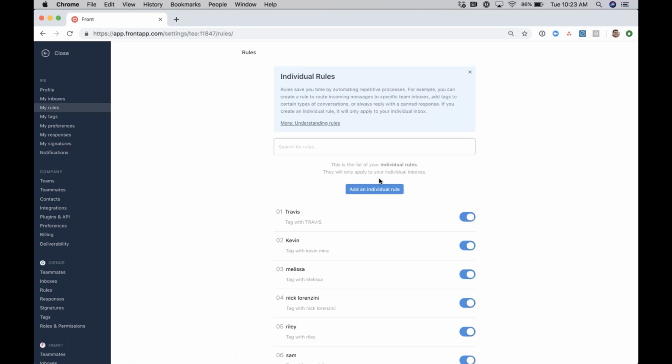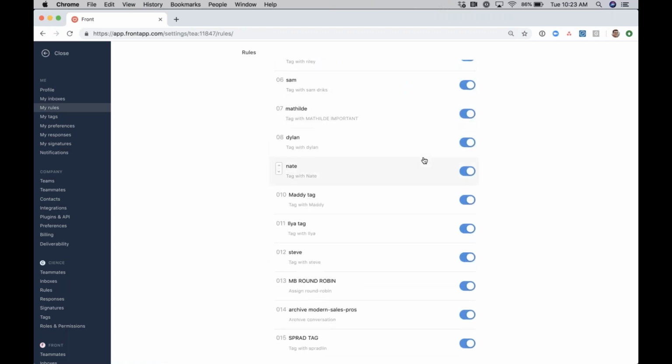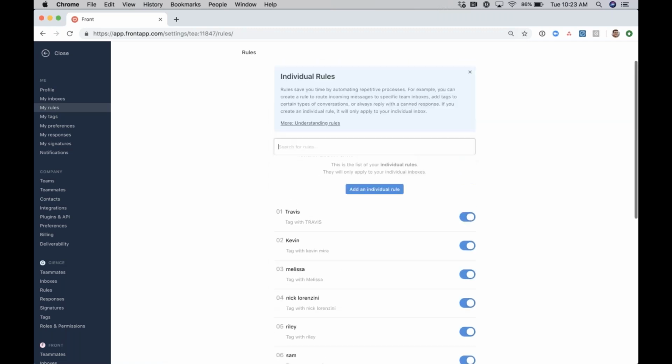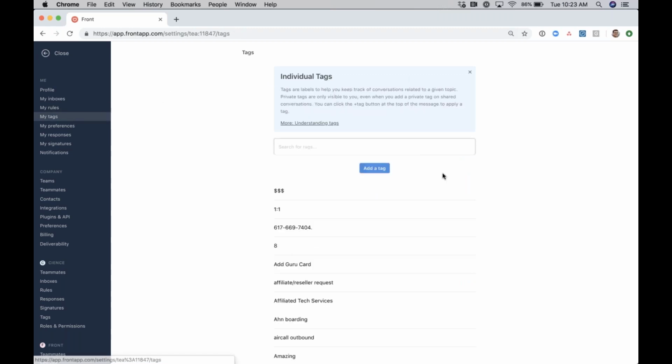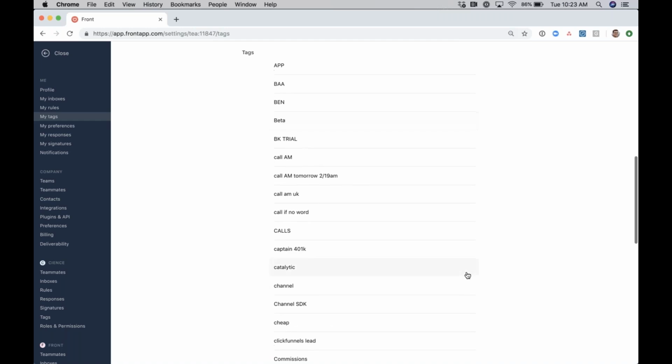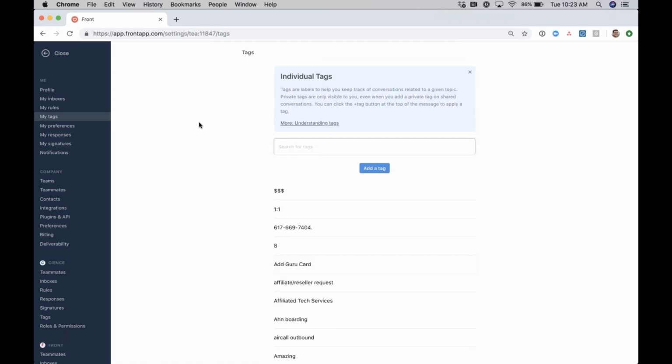You can create your own rules in Front. You can see here I've got a lot of my own rules, most of them around tagging, some of them around moving messages or sending canned responses, which is pretty unique. You can also create your own tags in Front. This is pretty fun. If you want to stay super organized, definitely encourage you to use tags. Our tags, honestly, for the individual purposes, work just like folders. So if you're familiar with folders in Outlook or labels in Gmail, Front's tags work exactly the same way.